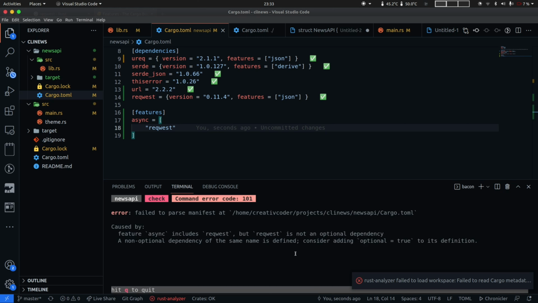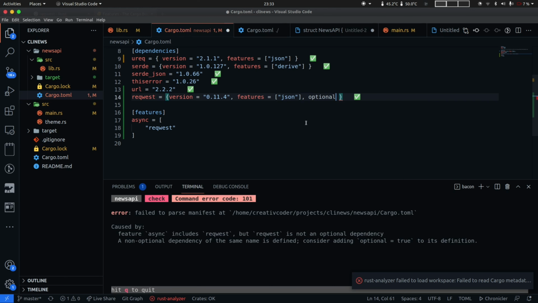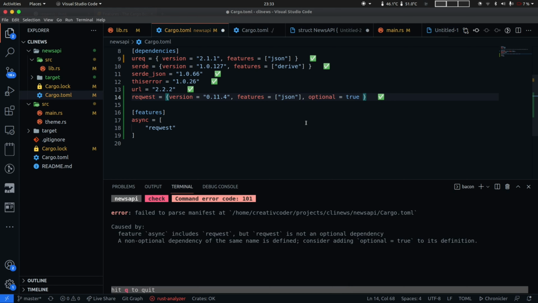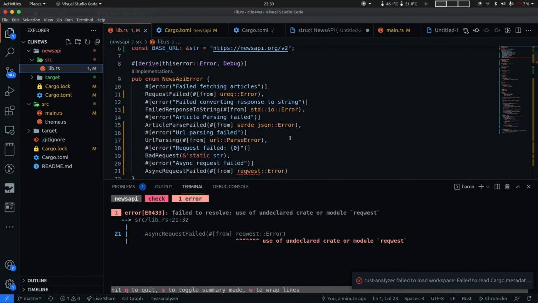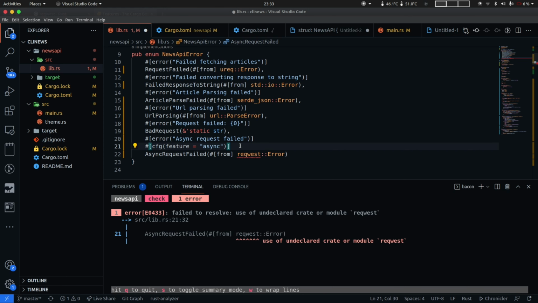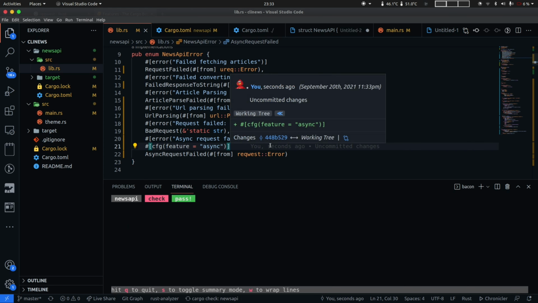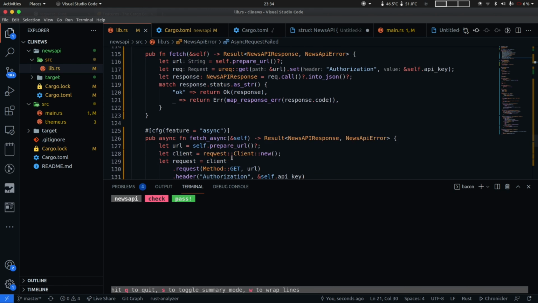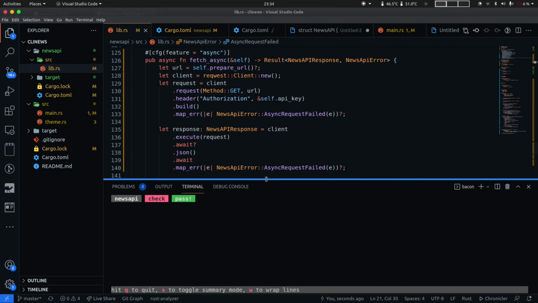And looks like there is an error with the dependency, and the error is due to reqwest not being declared as an optional dependency. So we're going to put the optional key as true. And there is also an error in the error variant declaration. So let's put the cfg feature async annotation there as well. And with that, our fetch async method implementation is done.